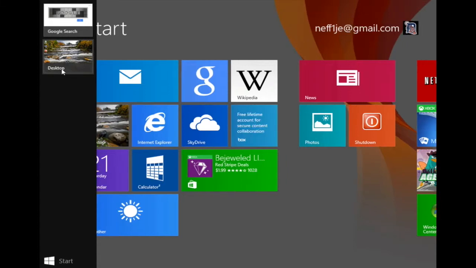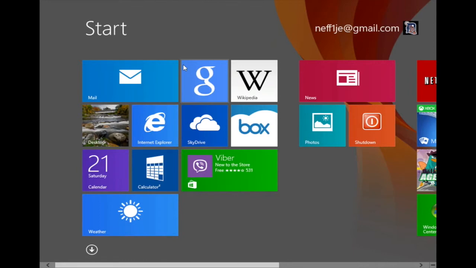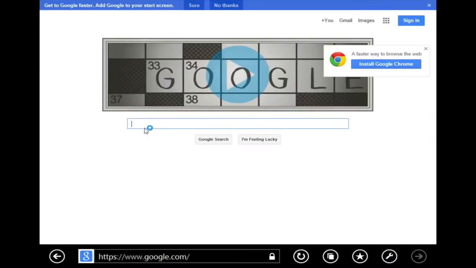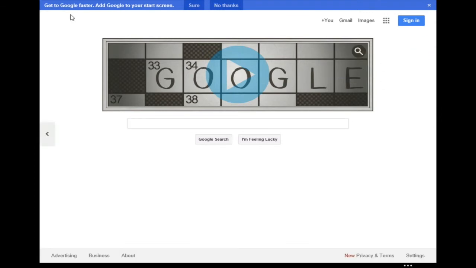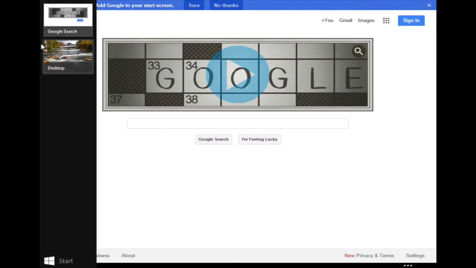And just like with the Charms bar, the Switcher bar can actually be utilized in any app. So for instance, let's say I go ahead and open up Internet Explorer. And there's Internet Explorer opened up. And if I go ahead at this point and hover in the upper left corner, which will bring out my Switcher bar, you can see I can easily access other opened apps.